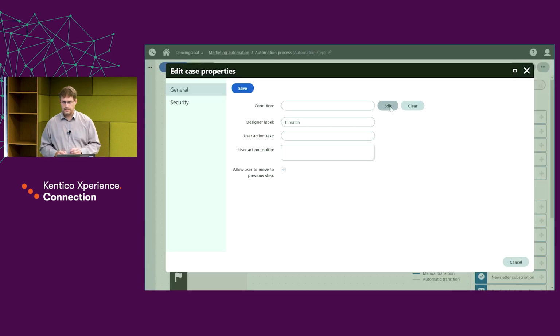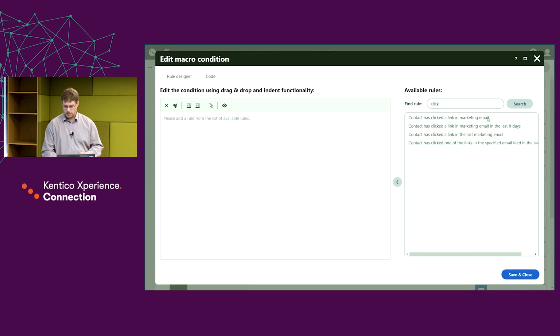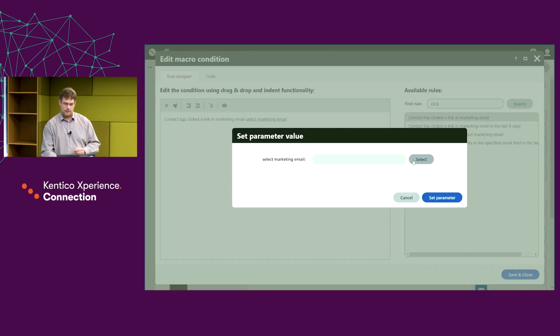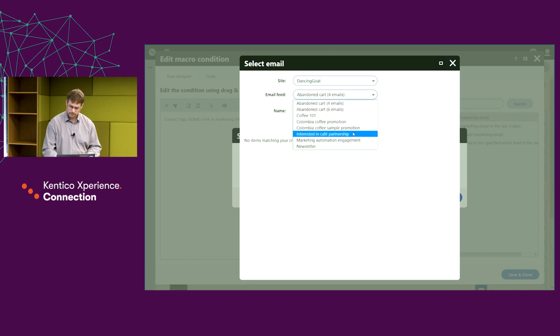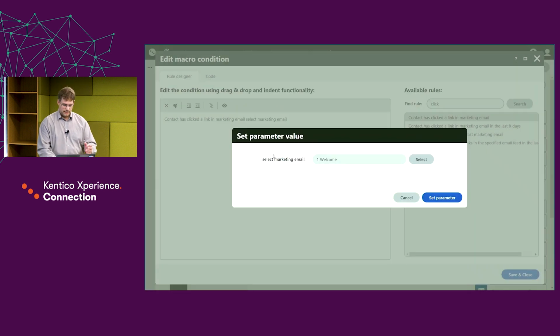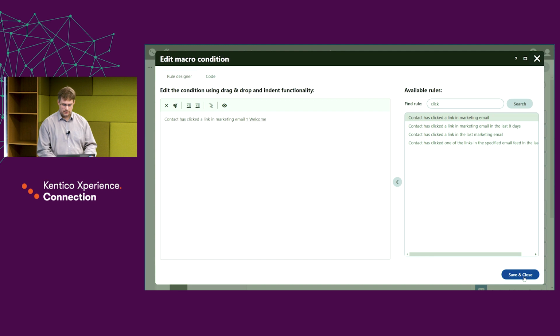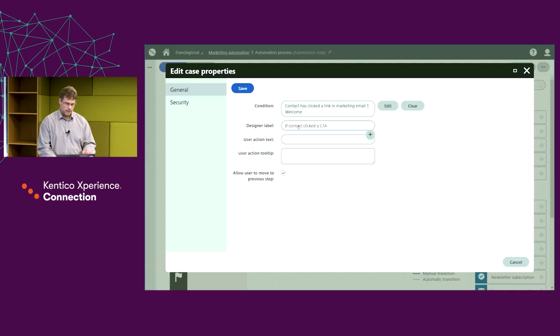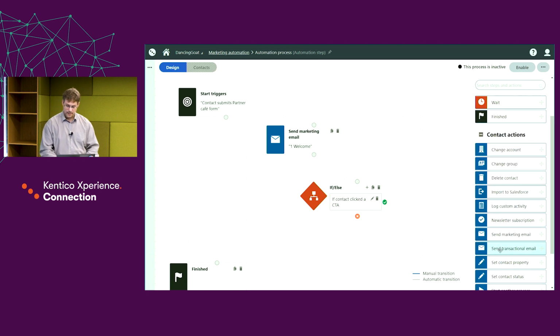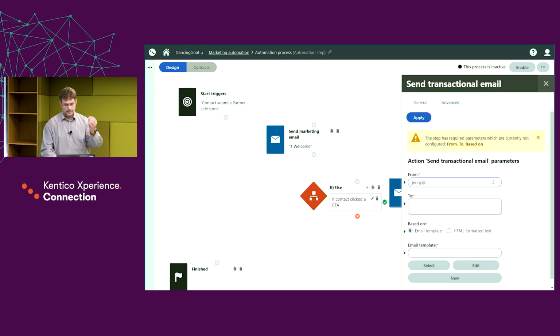So let's listen for this click using the out-of-box condition that a contact has clicked on a link in a specific email. I'll select the link, select the email, and set the parameter. I'll inform my team with the description of the process, and I'm done. Then I'll send a notification to my sales manager.